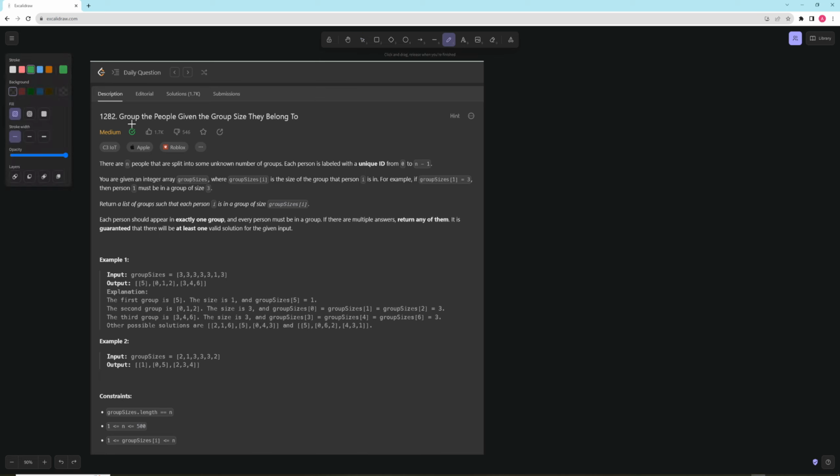Today we're going to be working on group the people given the group size they belong to. This problem has a little tricky wording, but there are n people that are split into some unknown number of groups. Each person is labeled with a unique ID from 0 to n-1. So essentially if you have 5 people, they will be 0 to 4, kind of like indices in an array.